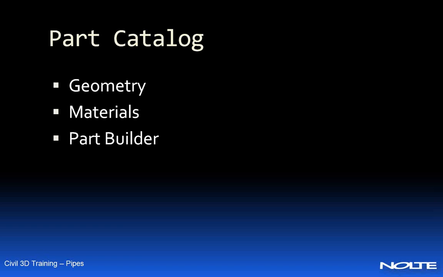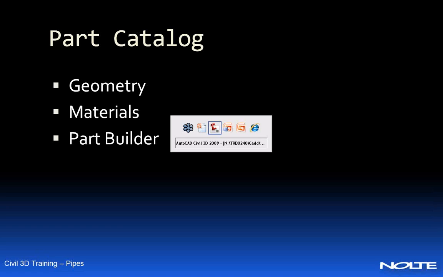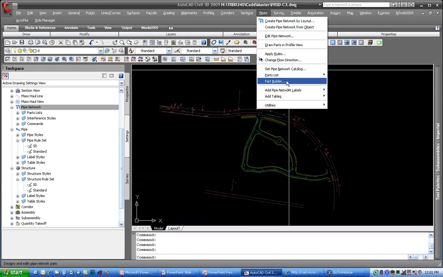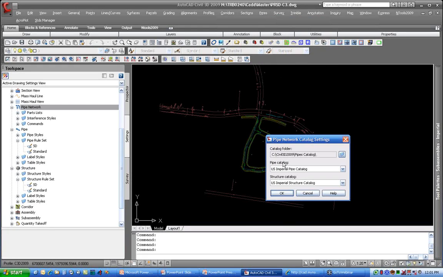All right, so that's the part catalog. Let's go ahead and take a look at that just real quick here, and I'm going to do that off the Pipes pull-down, and I'm actually going to do it through a couple of commands. The first one I want to show is this Set Pipe Network Catalog, and again it's pointing to the Civil 3D 2009 installation. There's a pipe catalog folder, and there's a couple of catalogs that Autodesk has provided us for Civil 3D. There's an imperial and a metric catalog.